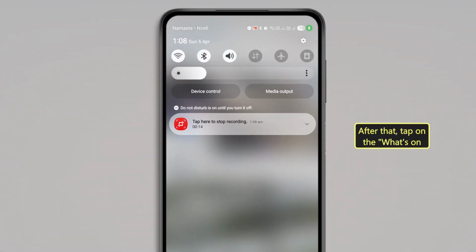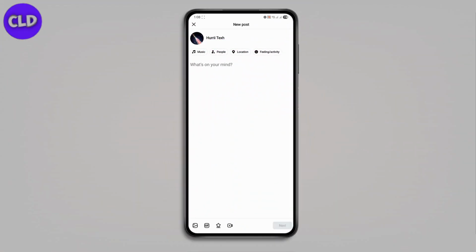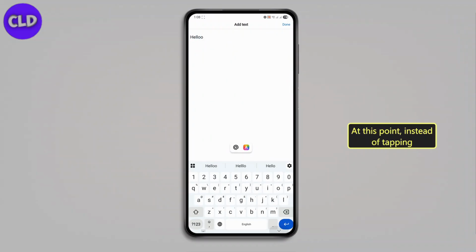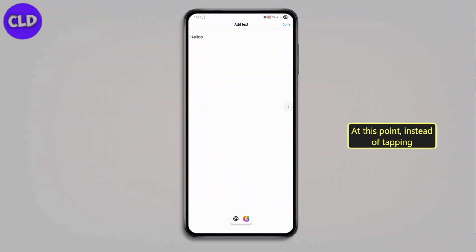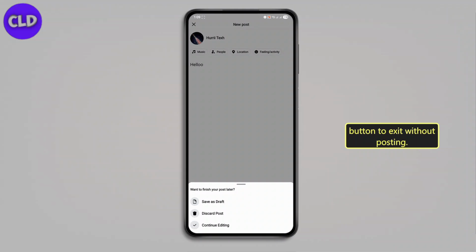After that, tap on the What's on Your Mind field at the top of your feed to create a new post. From there, type out your post or add any photos or videos you want to include. At this point, instead of tapping Post, tap the back button to exit without posting.